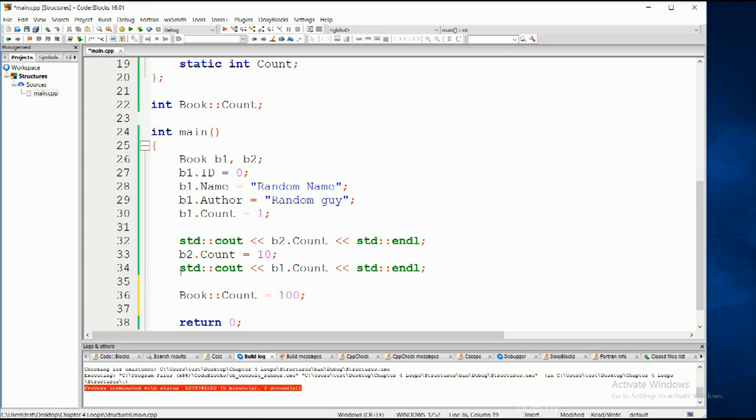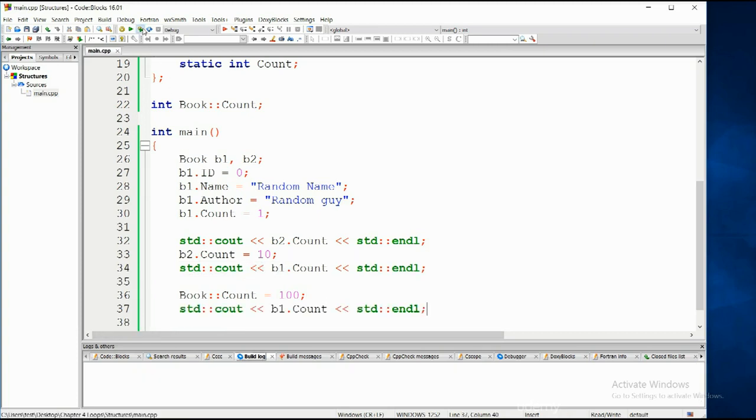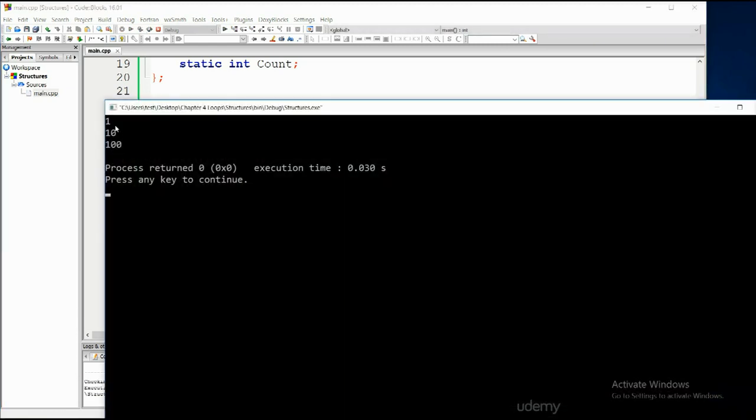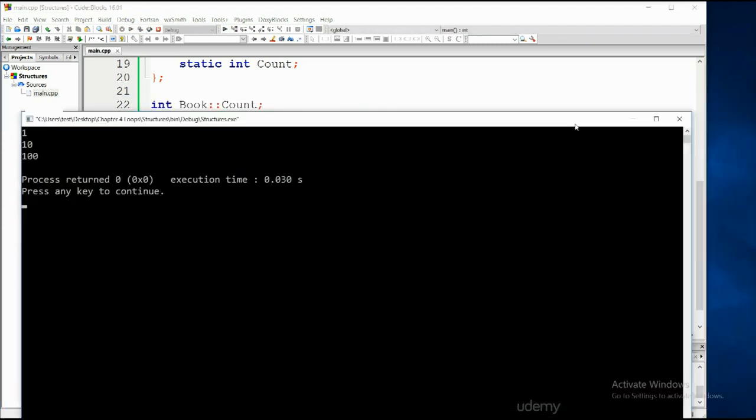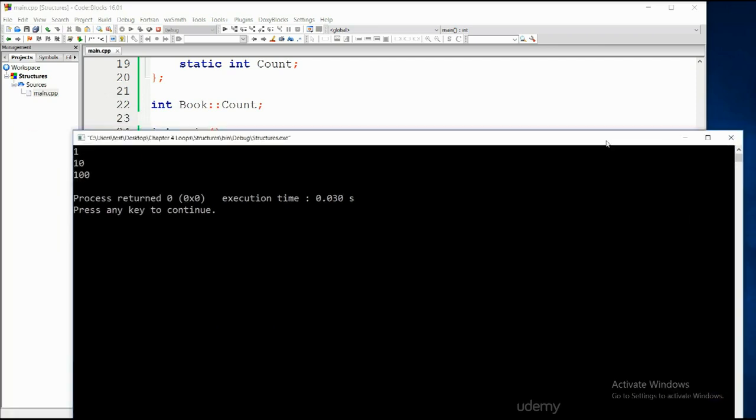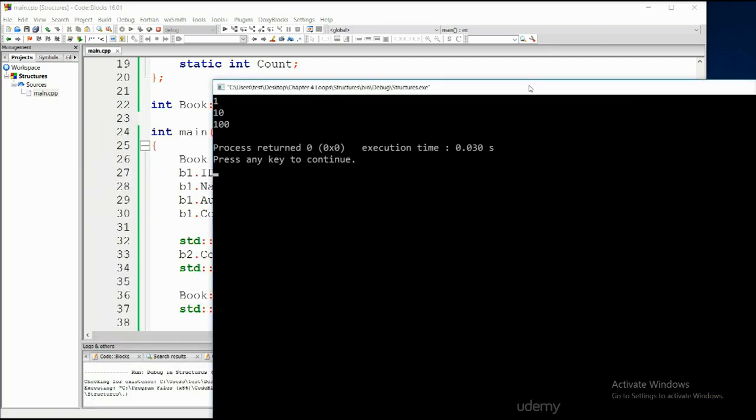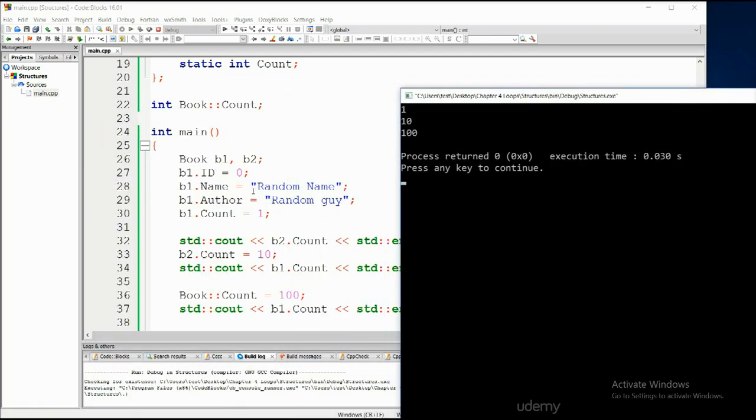And now you can use either one of these two. We can be lazy again and use this. So let's create a printout. So you see 1, 10, 100. No problems. They're all printed out there. We don't even need a variable to access an attribute like this if the attribute is static.